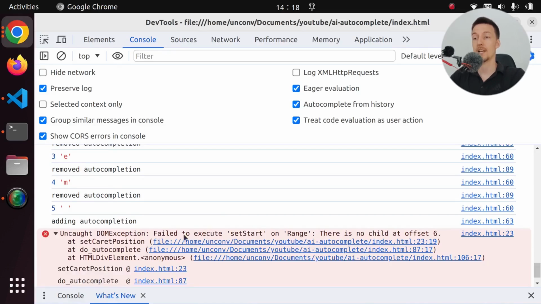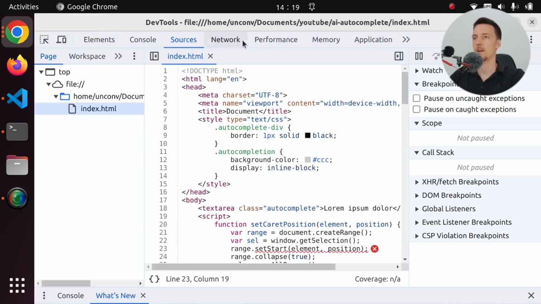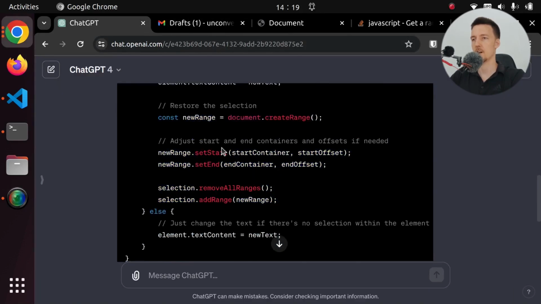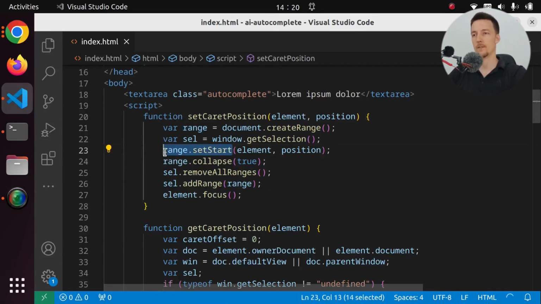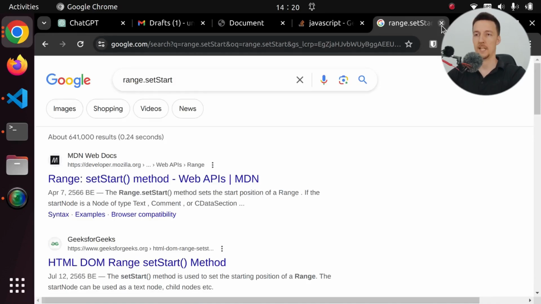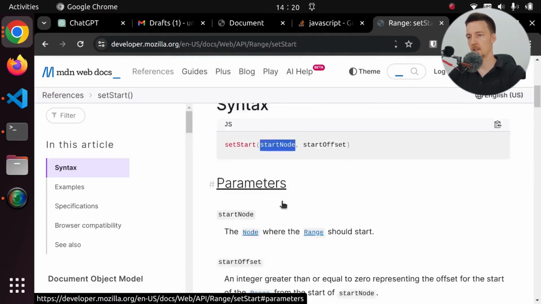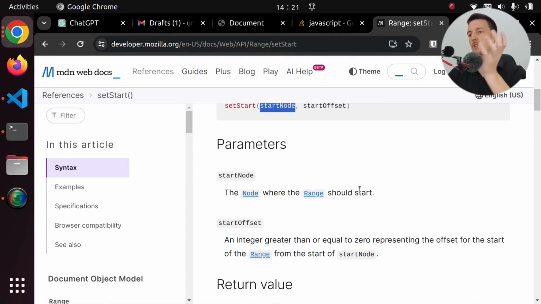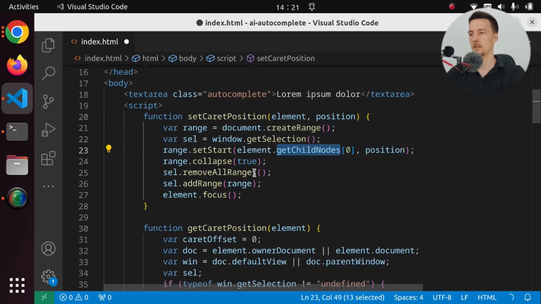And we go here, fail to execute set start on range, there is no child at offset 6. Okay. And the error came from this, right? Line 23. And how did ChatGPT here use the set start? We have the start container. Okay, let's do this. Let's actually Google what is the actual documentation for this set start. What does it take? Sets the start position of a range. And it takes the start node, which is the node where the range should start. So it's a node. And originally here we had element get child nodes 0, right? Was that the thing? Or like this? Or just child nodes 0.